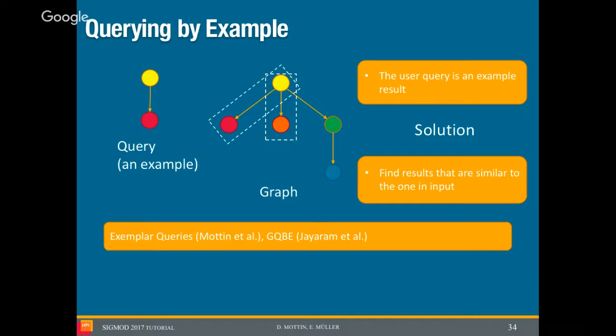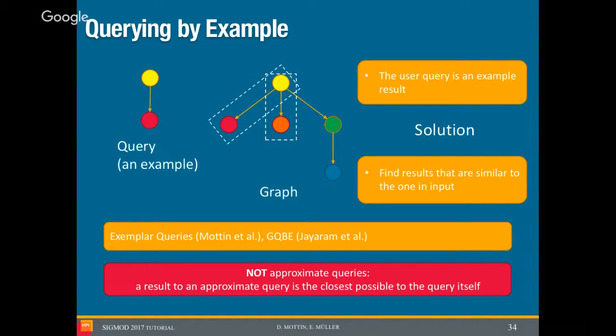There are a couple of works in this area. One is exemplar queries, and the other is GQBE. It's not approximate queries. I want to stress that in approximate queries, you want to find things that are as close as possible to what you provide. The idea is that the user has the specification in mind, but makes some mistakes. In the case of query by example, exemplar queries or graph query by example, the user just provides you an example. The rest is your work.